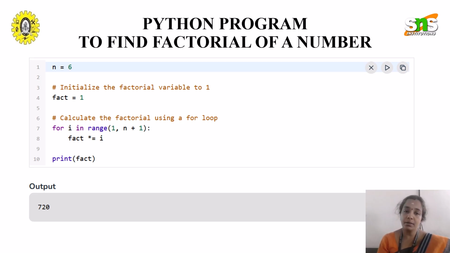Next is the Python program to determine the factorial of a number. I know very well that the factorial of 2 is 2 into 1. If I want the factorial of 3, it is 3 into 2 into 1. For the factorial of 4, it is 4 into 3 into 2 into 1. That is the factorial value, that is the formula actually, so I have to keep that in mind. Here I am using a for loop to determine the factorial of a number. There are several other methods which we will learn in the next videos.